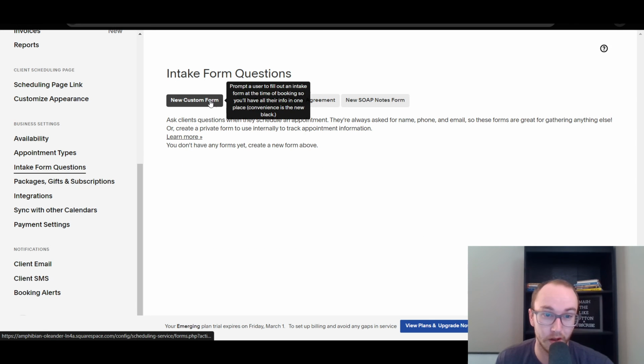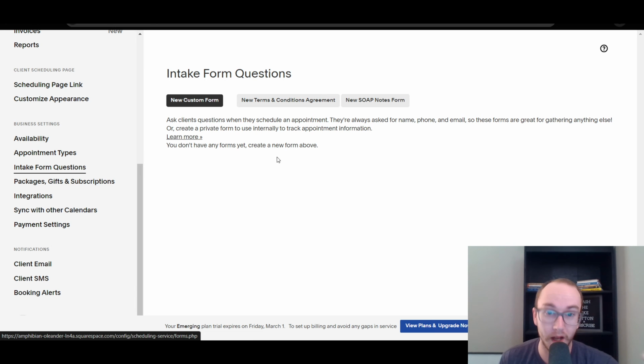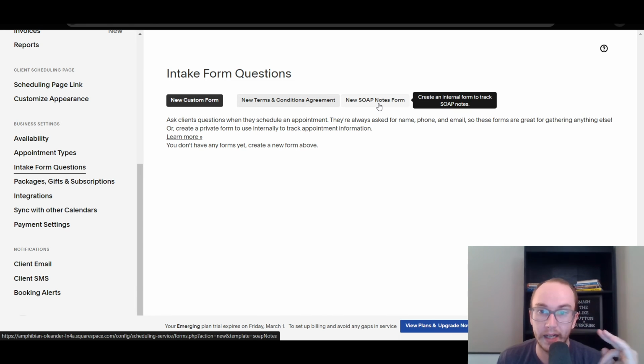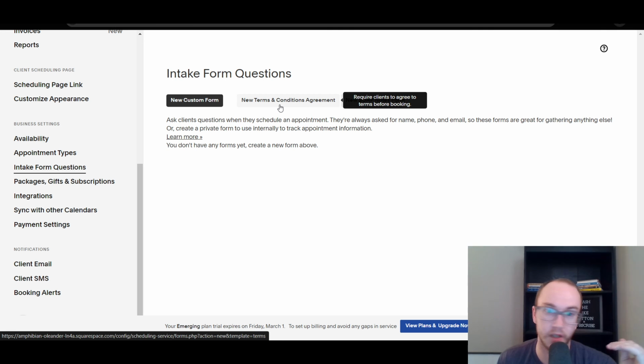This is where you can add your custom forms to fill out an intake form at the time of booking. So you have all their info in one place. They are able to then upload PDFs as well, which is great. You can add extra notes, forms, terms and condition agreements as well. So that's really nice for certain industries that do have these intake forms.